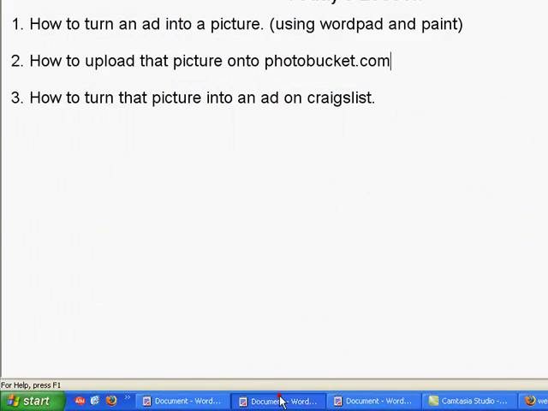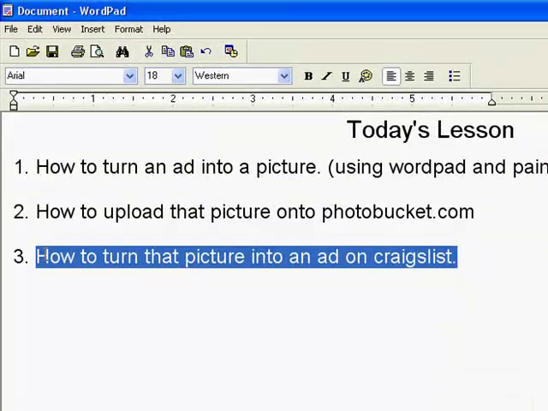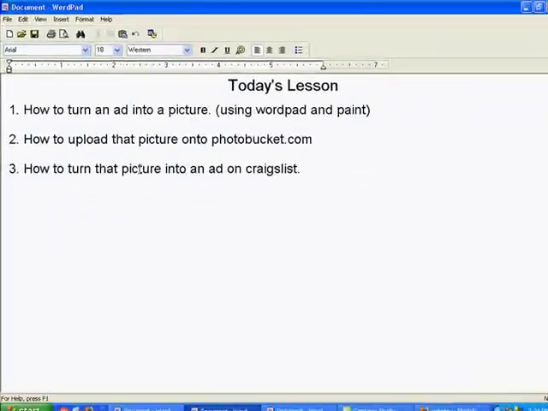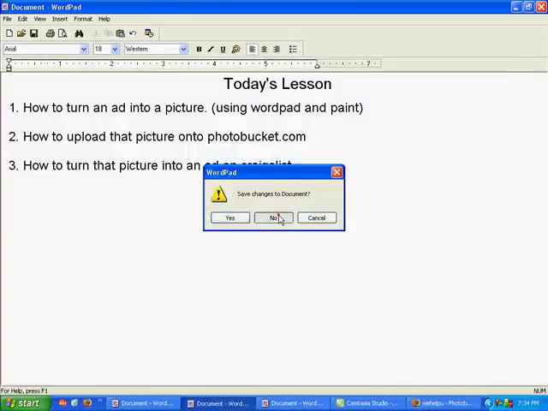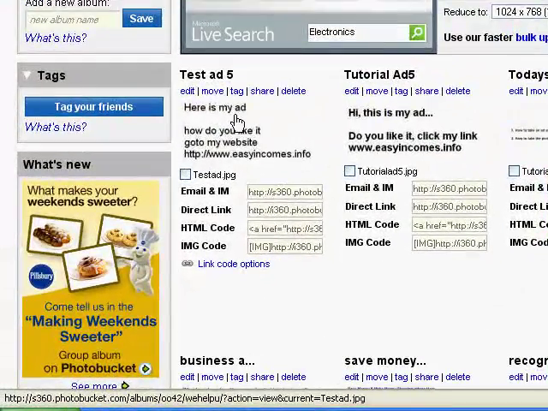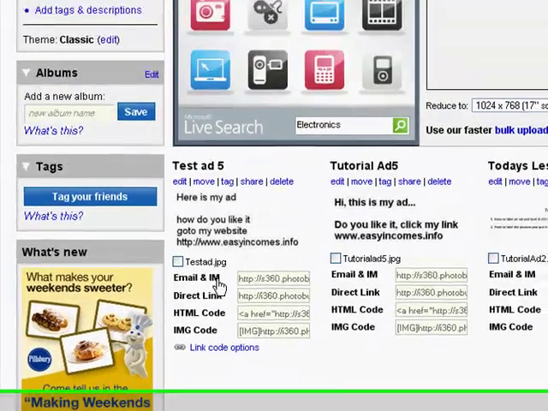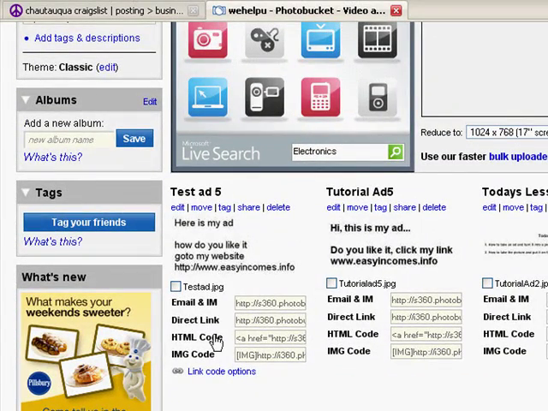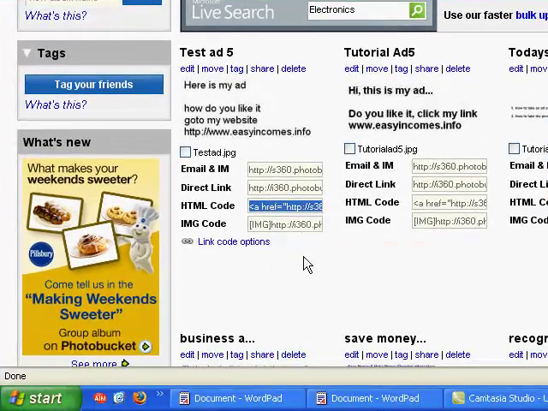That completes phase 2, and now we're going on to phase 3, which is how to turn that picture into an ad on Craigslist. Okay, you're going to notice under the little display picture of your ad a bunch of stuff that says email and IM, direct link, HTML code, and IMG code. What you're going to want to do is click on the word HTML, and if you notice over to the right, this turns blue. I want you to right click in the blue and click copy.